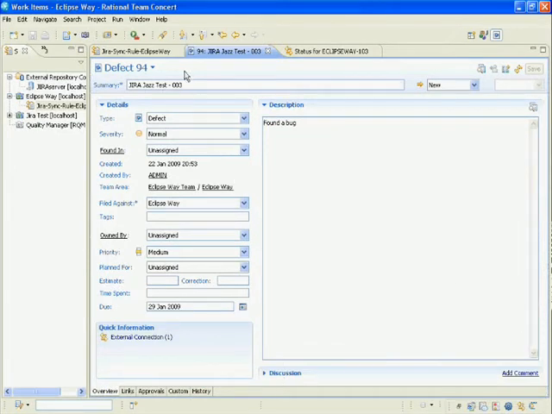We can also see that the defect remains unassigned, but has a priority of medium. Our original priority was defined as major, but this has been transformed during the synchronization as we map values between the two systems.